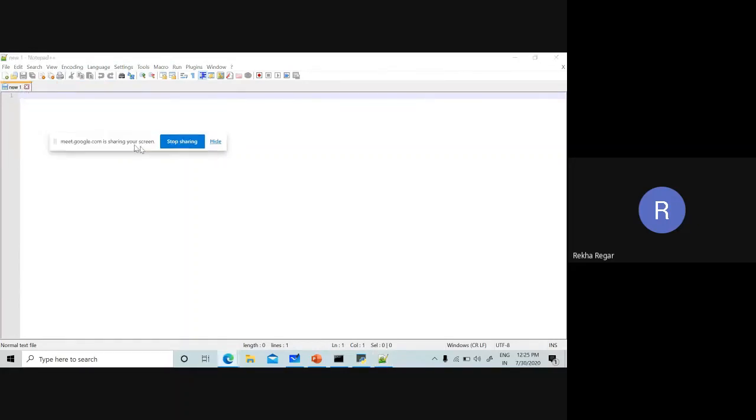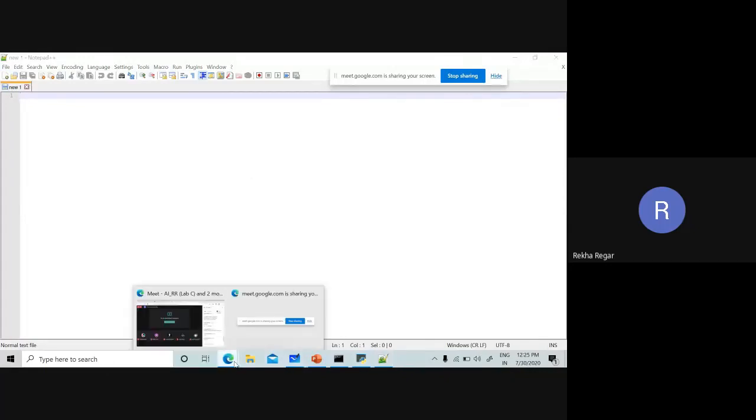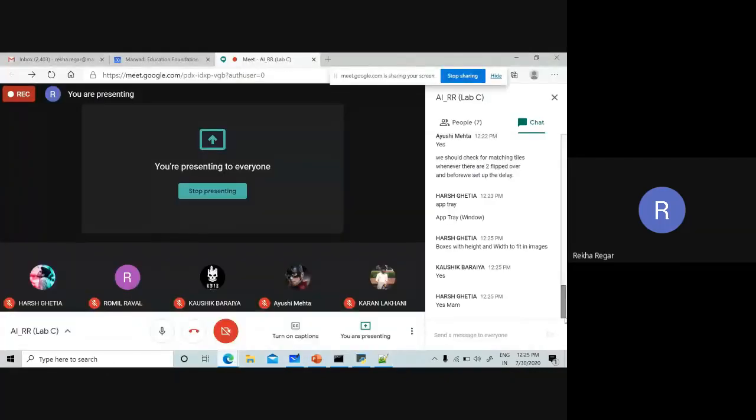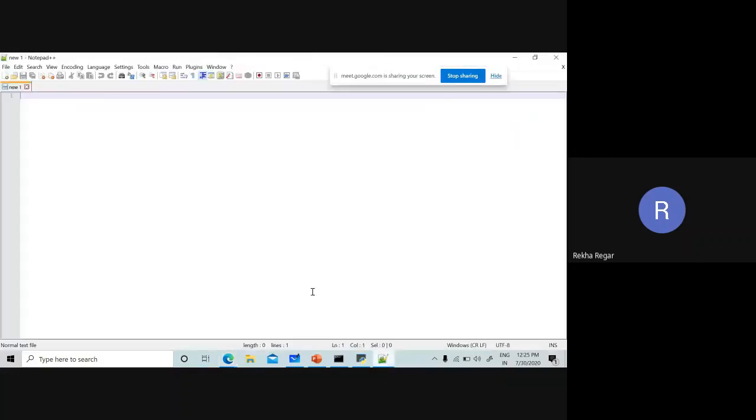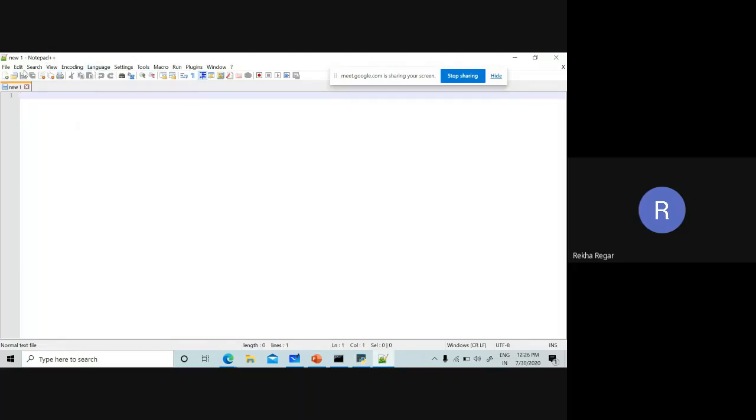I guess my screen is visible to all. Okay, so first of all, we have to write down the code. Just wait for a while. I can start on my mobile phone also, so I can see on that one also.